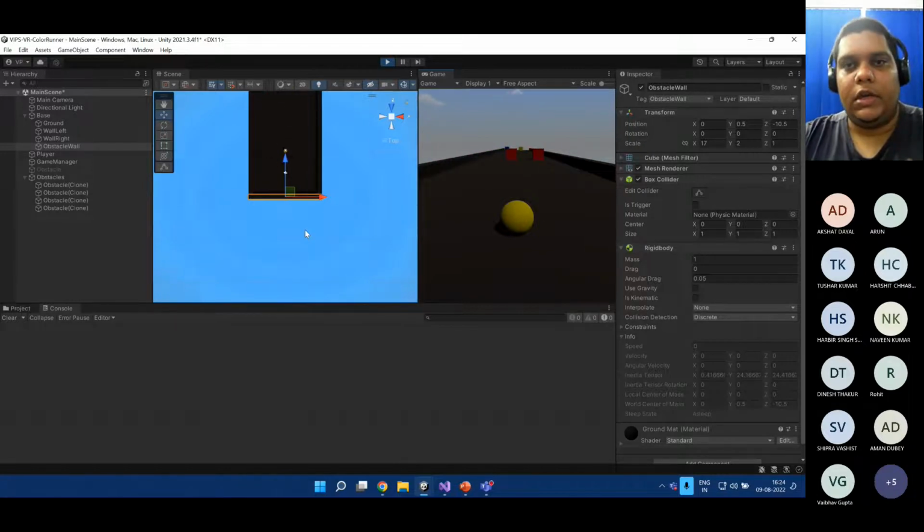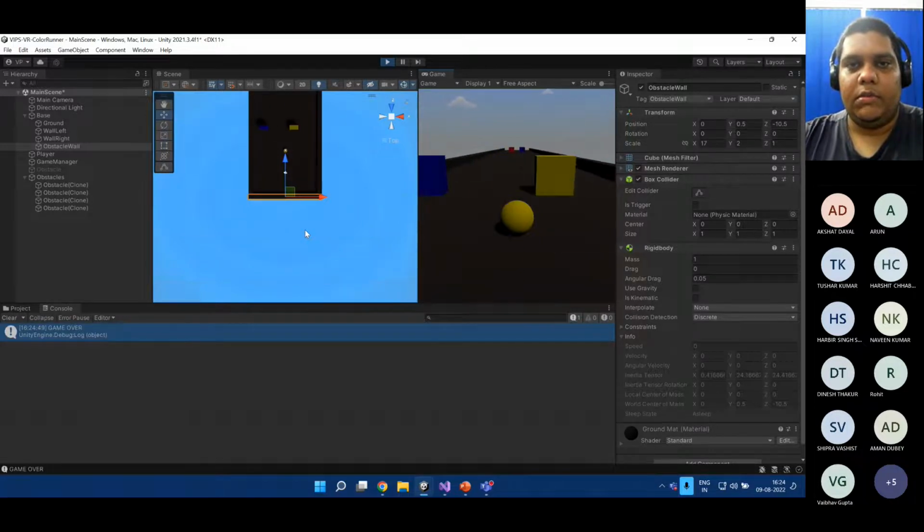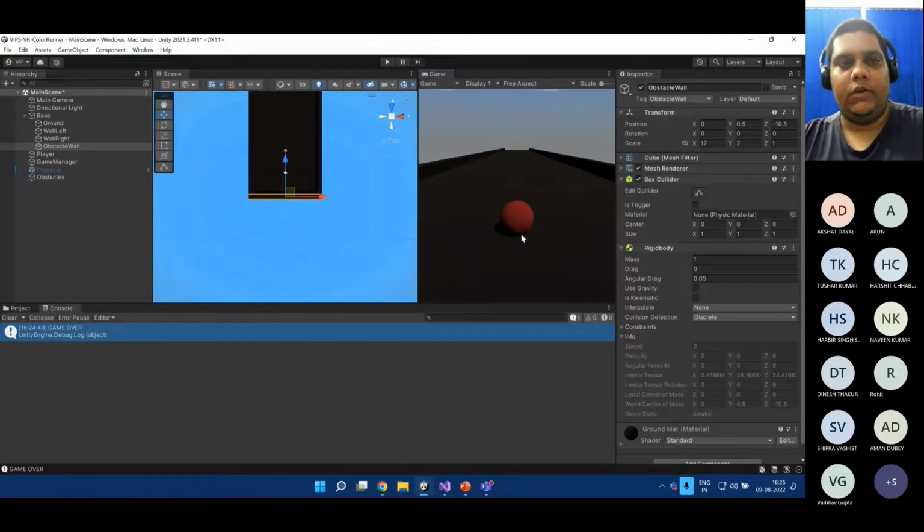So we learned one more thing today, that for any collision or any trigger to work, basically we need to have colliders on both the objects and a rigid body on at least one of the objects. Cool. So this is working for us. Now let's see what we do next.